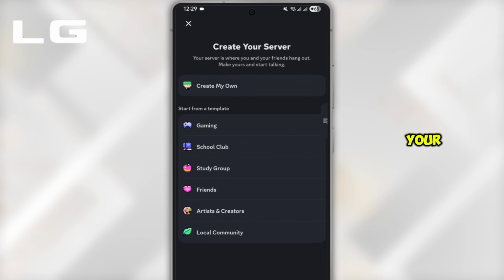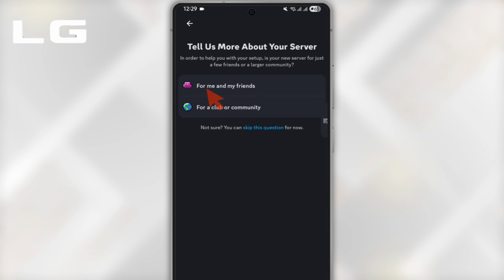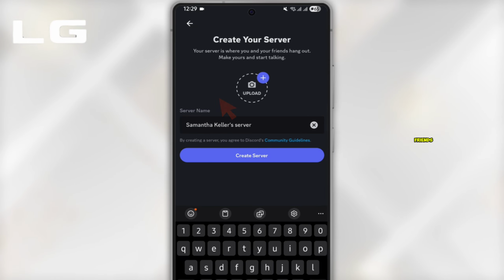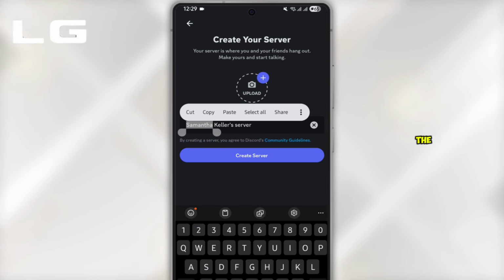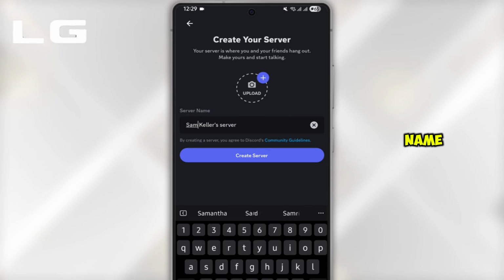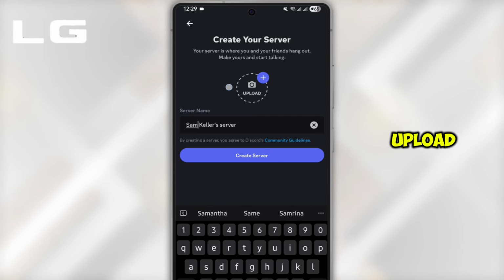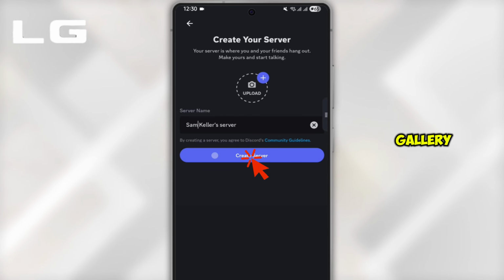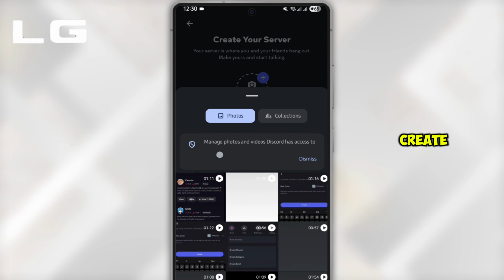Now it says create your server. You can either start from template or create your own. Simply tap on create your own and then tap on for me and my friends. In here, give it the name you would like to name your server. If you would like to add any picture, tap on upload and add your photo from gallery. If not, simply tap on create server.